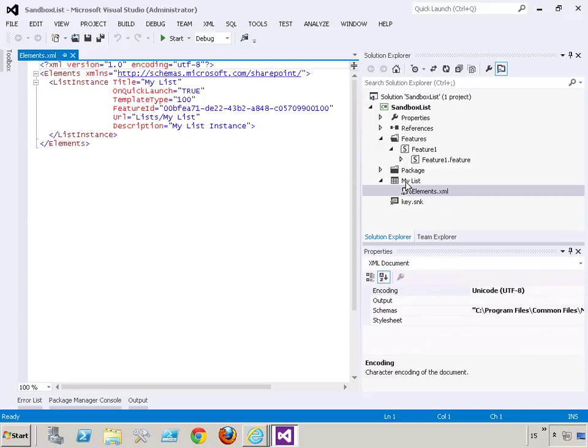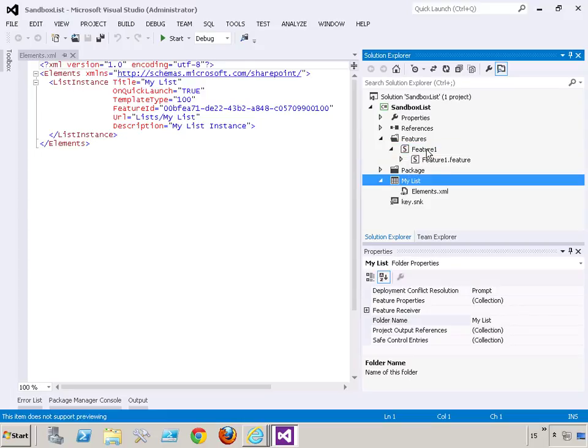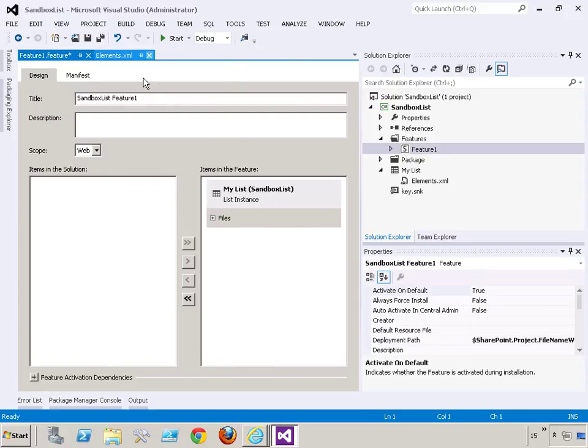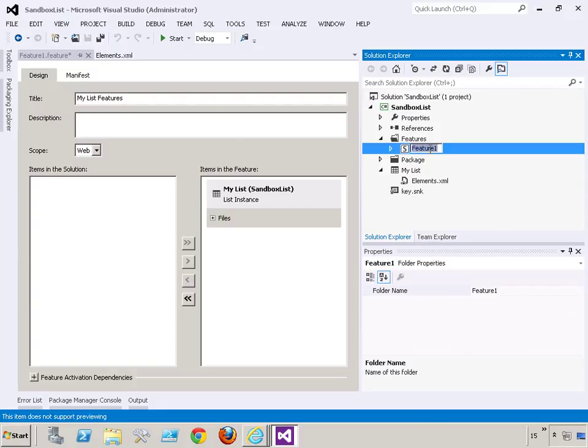And when I added this, in addition to my list, it added a thing called Feature 1. And Feature 1 represents the feature manifest for the overall feature that contains my list. So if I double click on this, we get another designer. And I can give this a name. And this is what's going to appear on the Manage Features page as the title and description. So I can give it a title, I can give it a description, I can even give it a thumbnail image if I want. Lots of things that I can specify about it. Right now, if we were to deploy this, and I'm going to rename this as well over here.